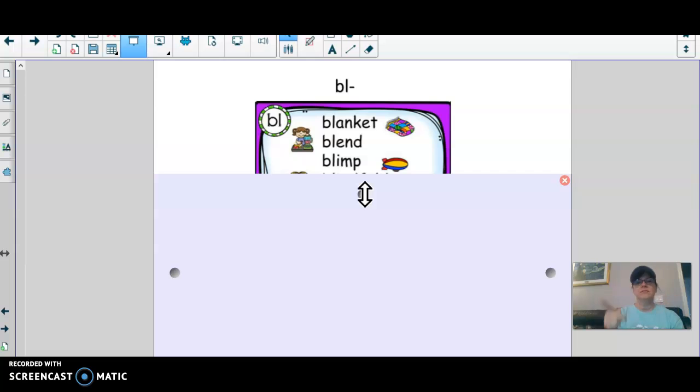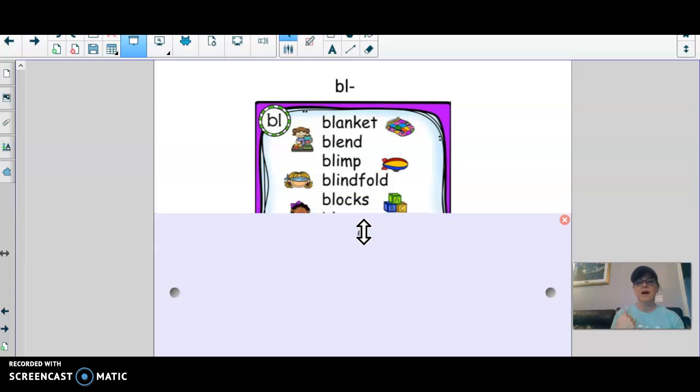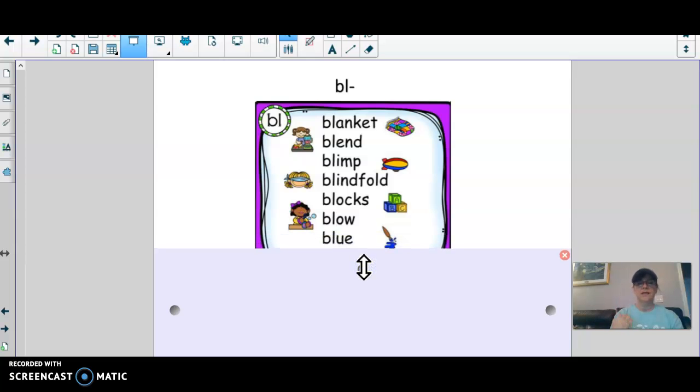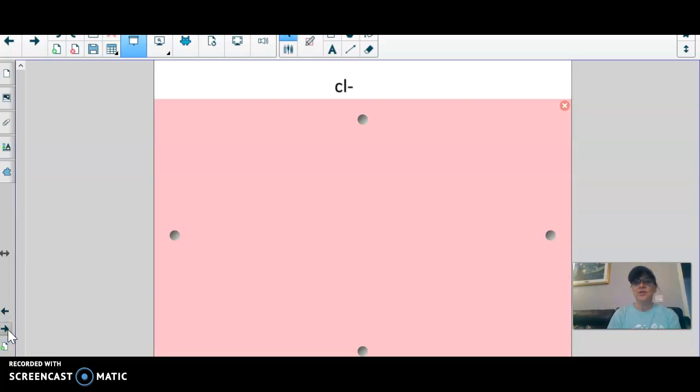Blimp. Blindfold. Blocks. Blow. Blue. Blueberries. Awesome, good job. So we're going to continue with the next blend, the CL, which says cl.